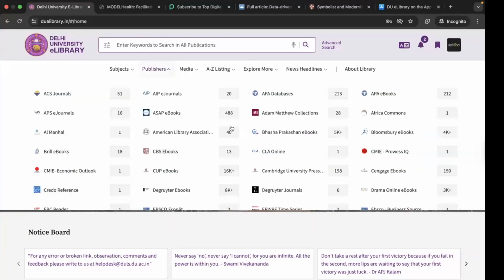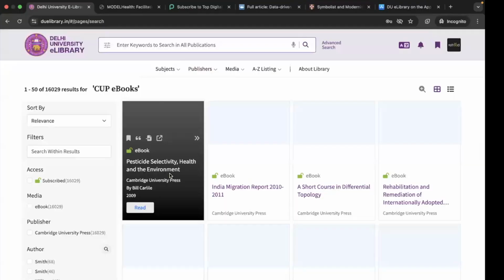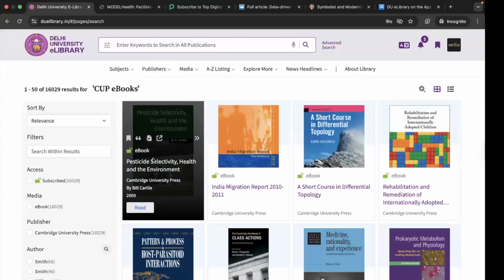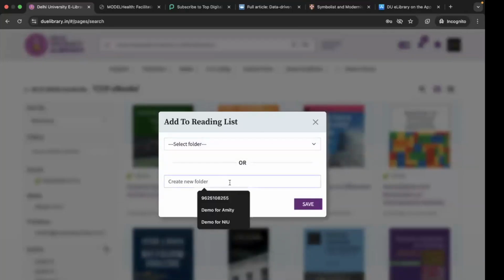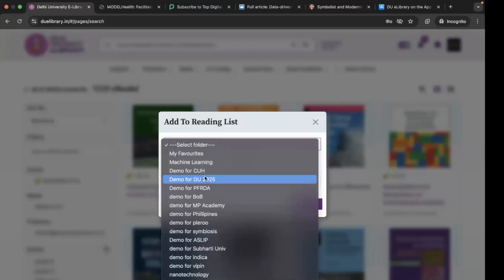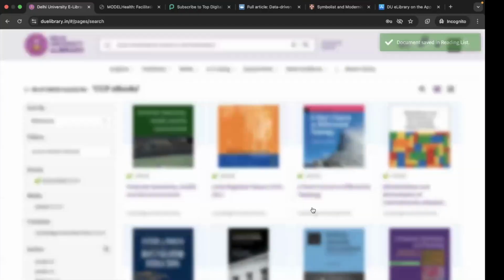From here, I'll show you some of the personalization features. I'll go to any of the results. For example, you have these 5 features. The first one is called add to reading list, which means, let's say you are reading this particular book and you find it relevant and want to save it for future reference. Click on this button. The platform will ask you for the folder. You can click any of the folders or create a new folder. I will select, let's say, demo for DU 2025 and save it.